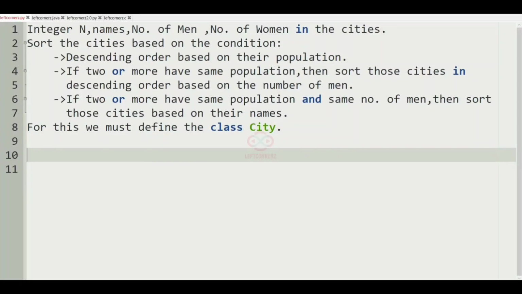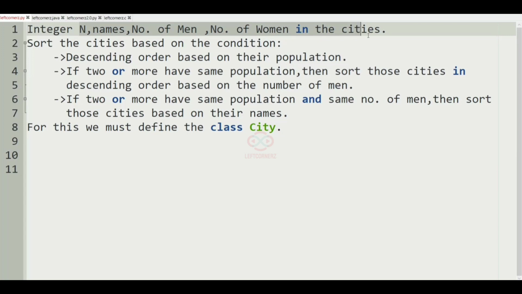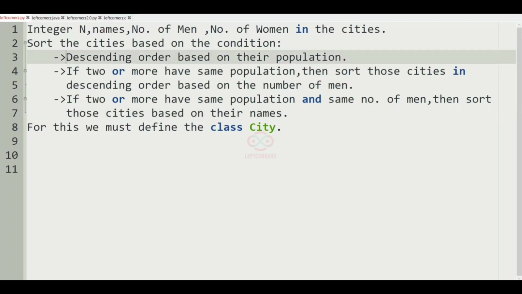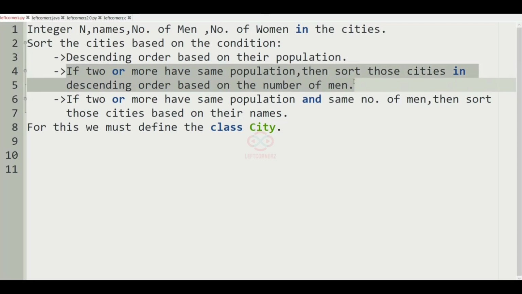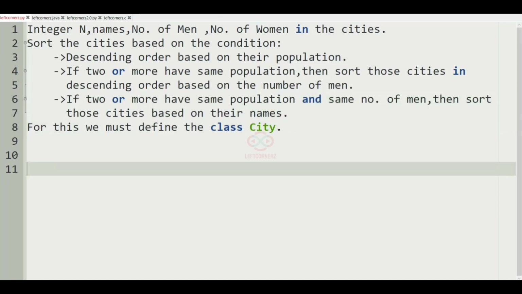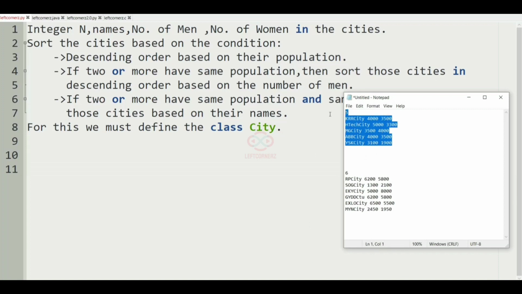First, to understand our question, the program has to accept the integer n, the names, and the number of men and number of women in the cities as the input, and sort the cities based on the conditions. The first condition is they must be in descending order based on their population. If two or more have the same population, then sort their cities in descending order based on the number of men. If two or more have the same population and the same number of men, then they must be sorted based on their names. And for this, we must define the class City.